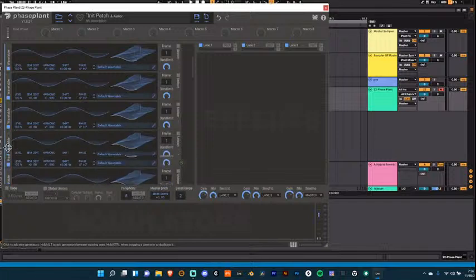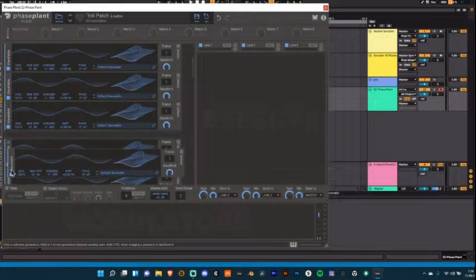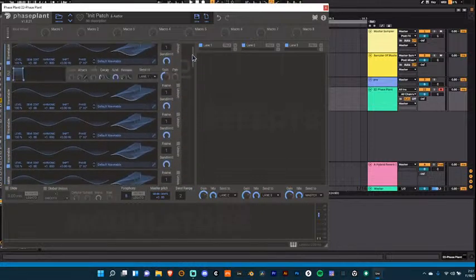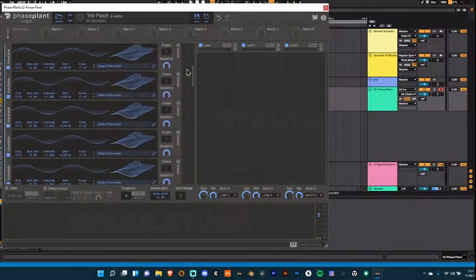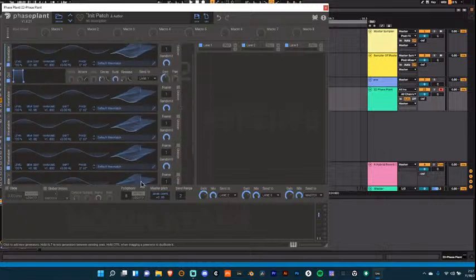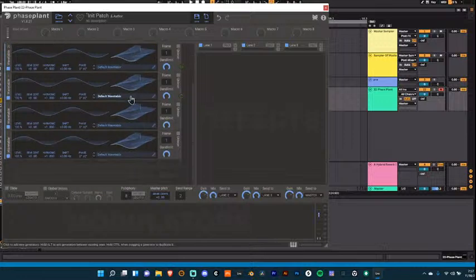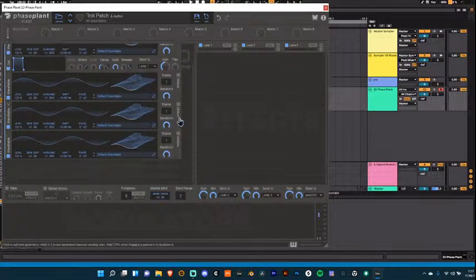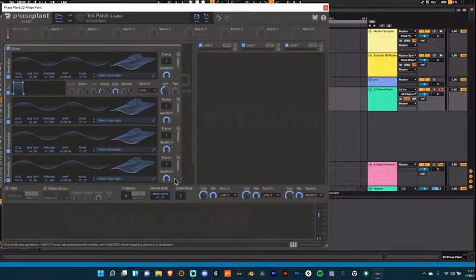Let's see if there's even a limit. I think we reached the limit. So that's how many oscillators you can have. I don't know what that is, like 10 oscillators or something crazy. That's probably 20 or 30. Let's just do an operator style first with 4.